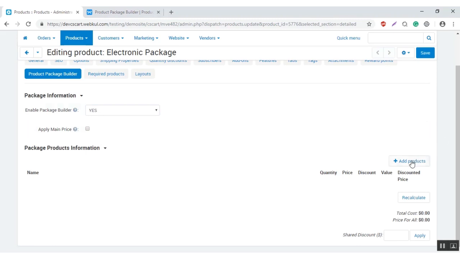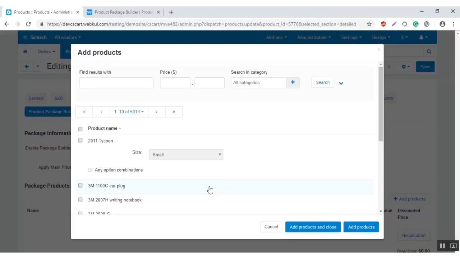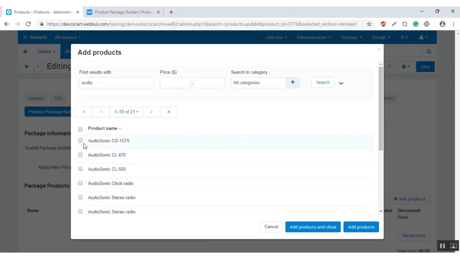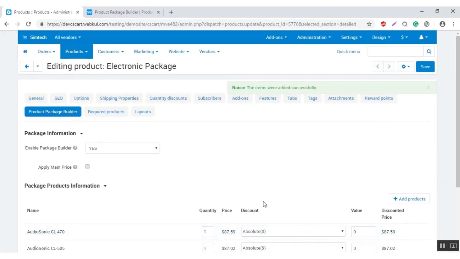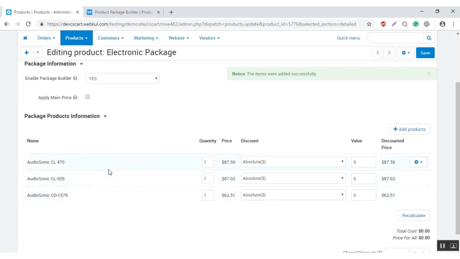Now here we need to add products to our package. So let us add the product. Let us add these products and click add product and close. Now these products are added to our package. These are the detailed information of the package.